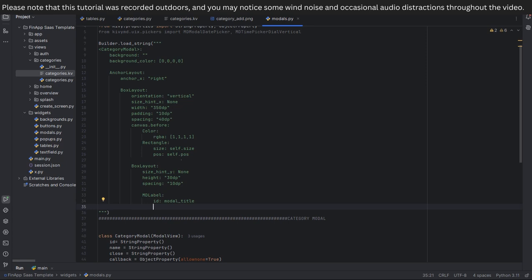Excuse me, underneath this model title, let me just put my phone on vibrate real quick. Sorry about that. So let's proceed.